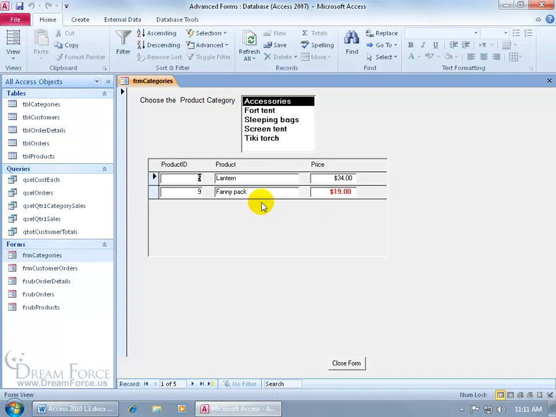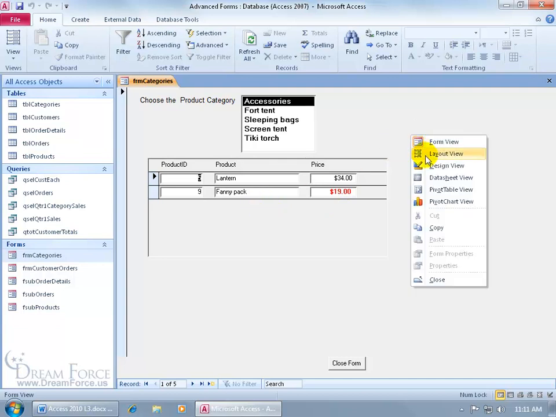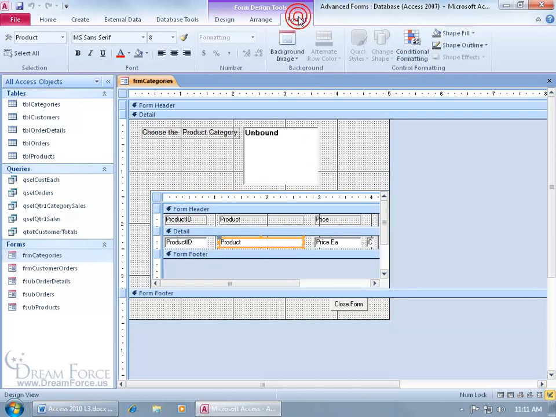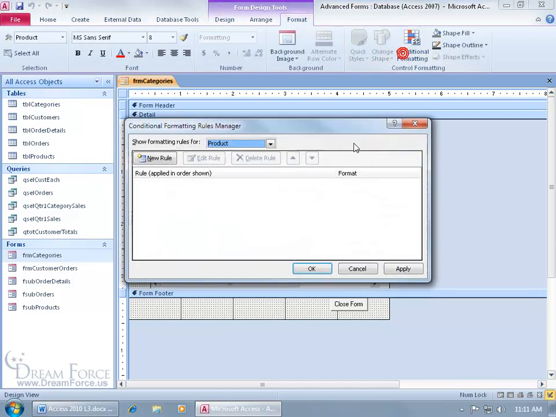But let me show you the backdoor approach. Let's go ahead and right-click, go to the design view, click to select the subform, and then click to select the product text box. Let's come up here to the Format tab, to the Control Formatting group, click on Conditional Formatting, and then click on the New Rule button.